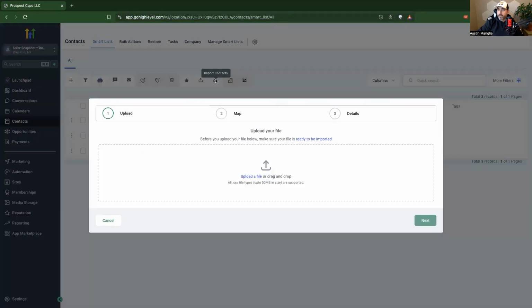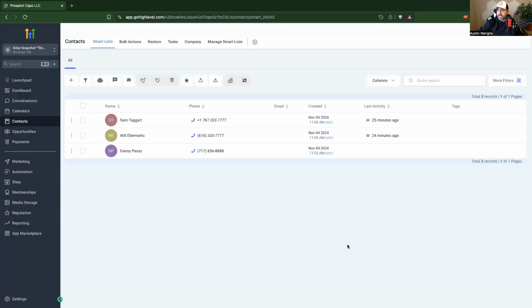I'm going to want to click import. I'm going to hit upload a file. It's going to give me the options of which file I want to upload. I'm going to follow the prompts to upload the file, and I'm going to hit next, next. Boom, and it's going to upload the contacts into here. So I have Sam Taggart, I have Will Ellermitz, and Danny Pessy. Oh, I spelled my buddy Will's name wrong. Sorry, Will, don't get mad at me.